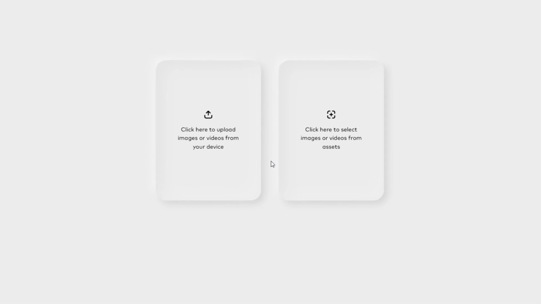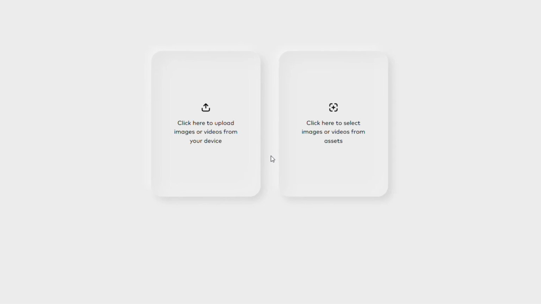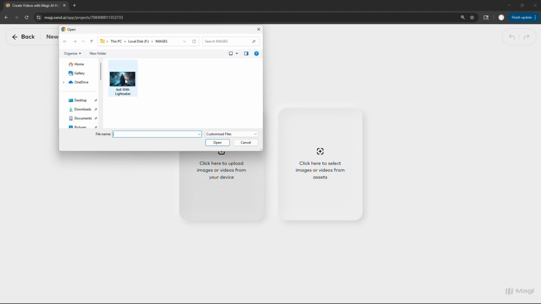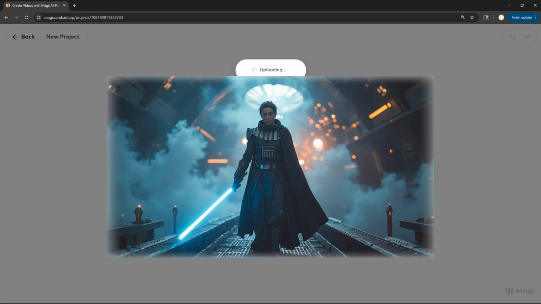Click Create New Project. Now you're in the canvas. Think of it as your digital playground. You will see two upload options. The right is for uploading from past projects. Choose the left option to upload a new image from your device. Let's go with something cinematic. I'm using an image of a female Jedi stepping off a starship, lightsaber glowing.